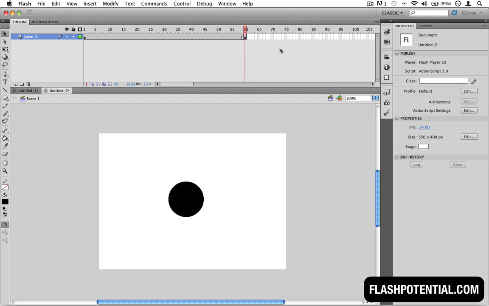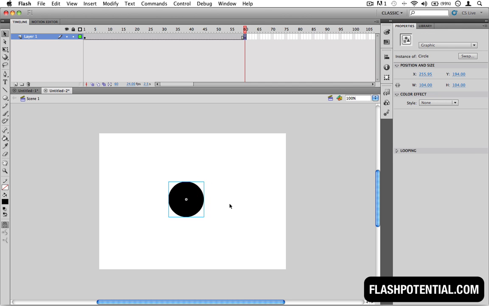Make sure that your playhead is on this second keyframe and make sure that the circle is selected. Right now, my circle isn't selected, so I'm just going to click on it once using the selection tool. Remember to just do a single click when you select it. Do not double-click on it.